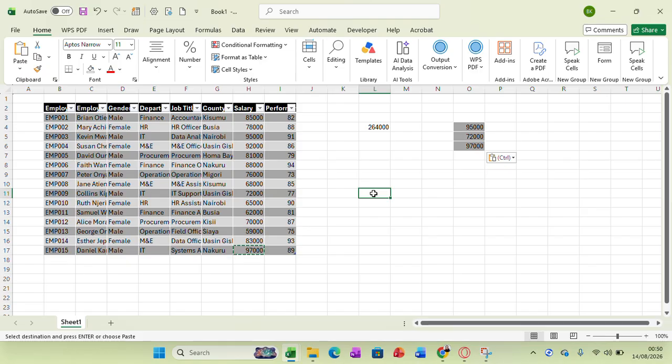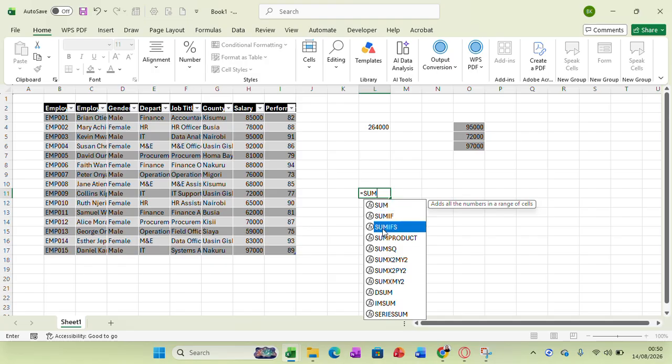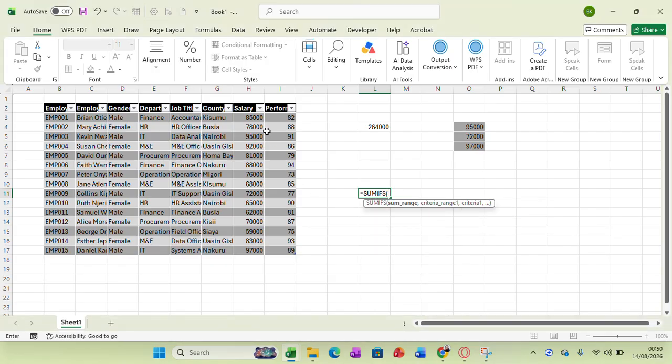We can also say SUMIFS. We want to sum the salary of the job titles, and the job title we want to look at is the M&E officer.